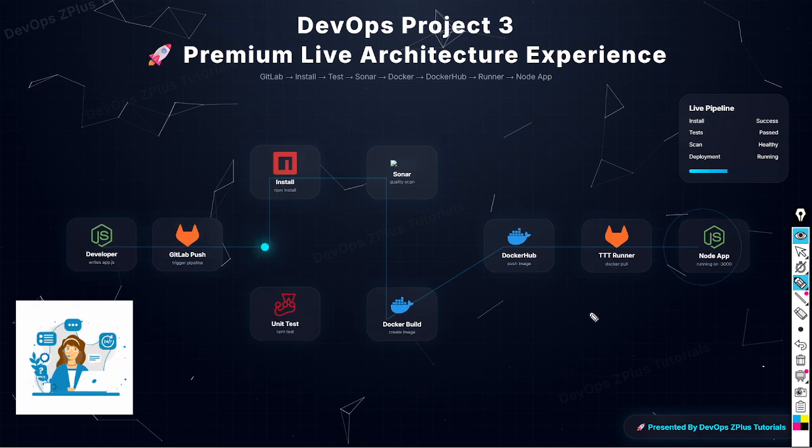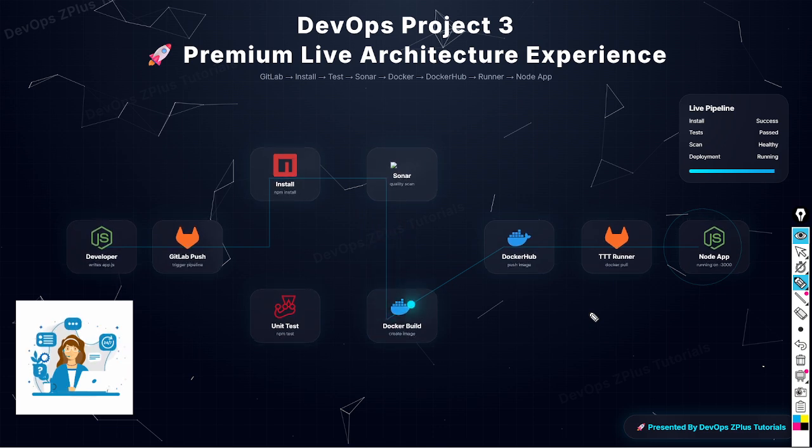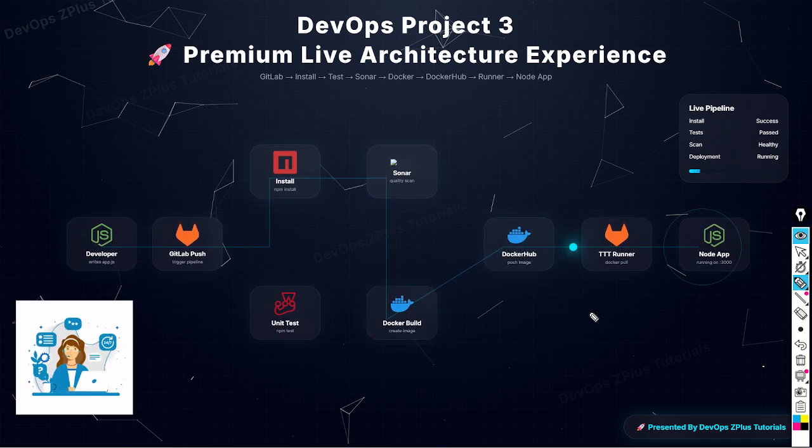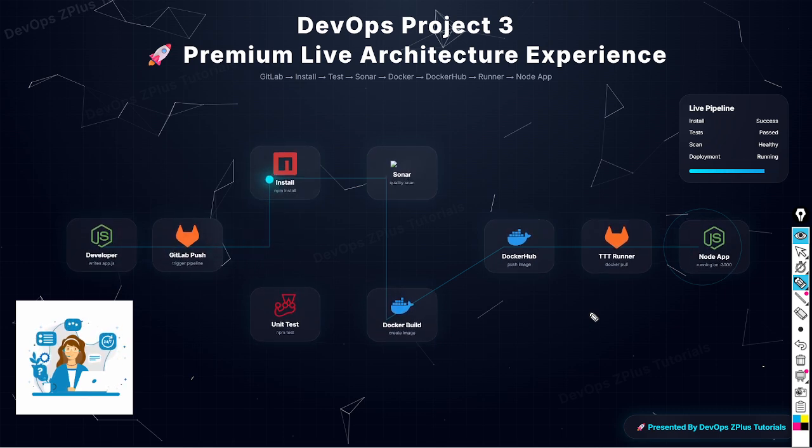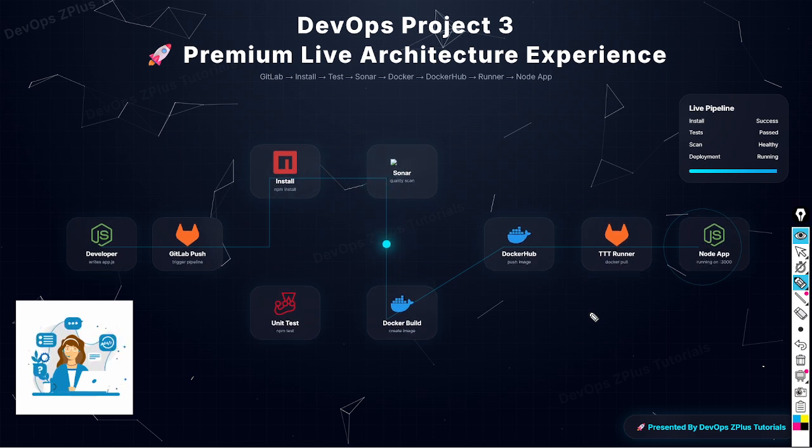Today I am going to show a complete real-world Node.js DevOps CI/CD project. We will follow the journey of an application from code creation all the way to automated deployment. The goal is to understand how DevOps removes manual work and automates everything.